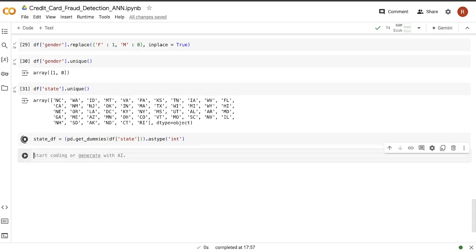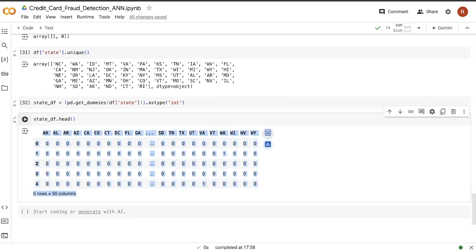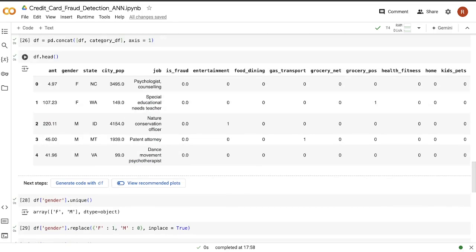Let's run that. And let me display this data frame. As you can see, these are all the names of states and they are now represented in the form of zeros and ones. Fine. So this is what we were supposed to do. Now again we will delete the original state column from the df data frame. This original column we don't require anymore because we have already generated the dummy values for this column.